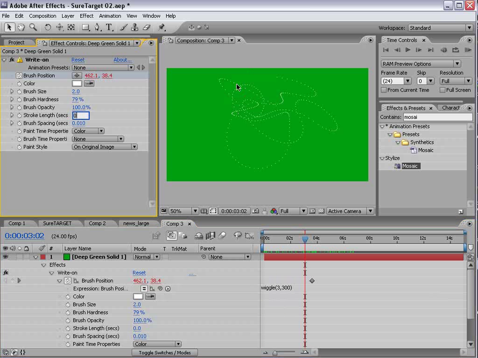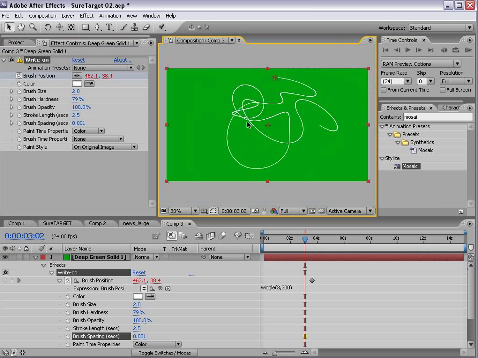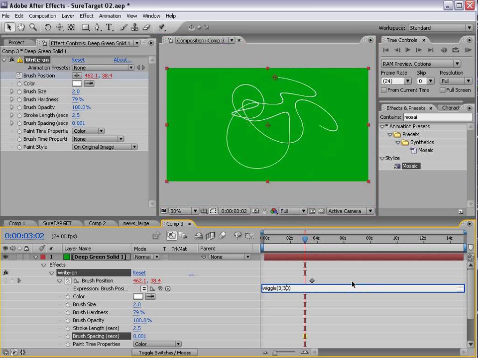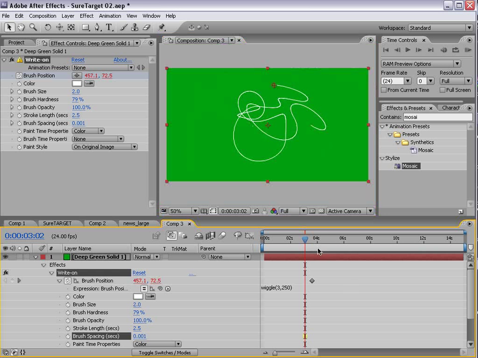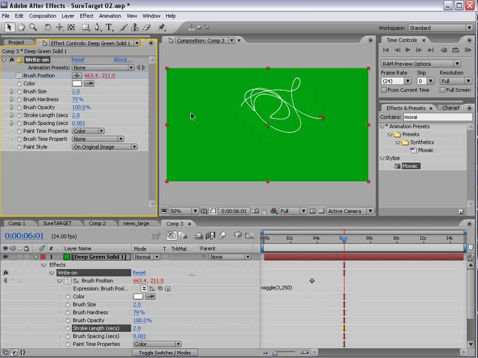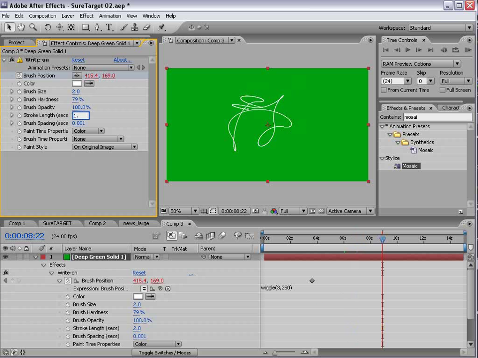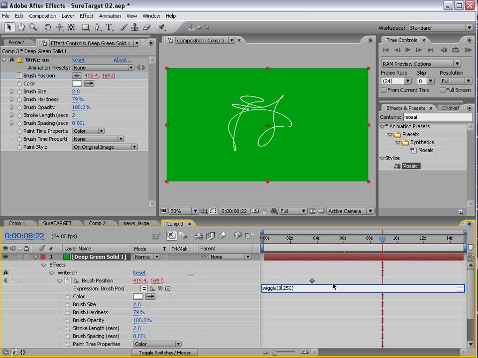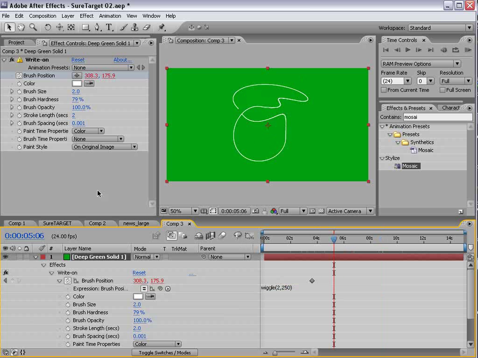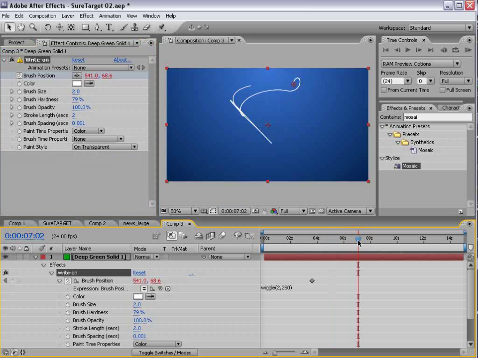And then we'll set the length to 2.5 seconds, 2.5 there. And we'll bring the brush spacing all the way down so that we have kind of a filled in line. And we might even bring this down to 250 so it's not as large. And that's kind of long. How about 2 seconds? Still kind of long? Or better yet, let's just make the speed 2. And finally, we'll change it to on transparent, and that way we can see it there.